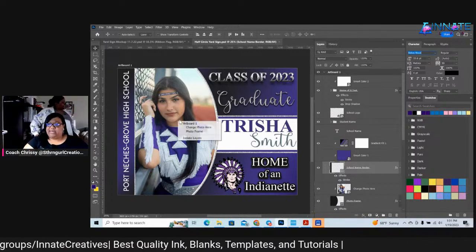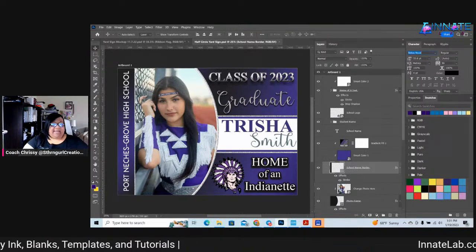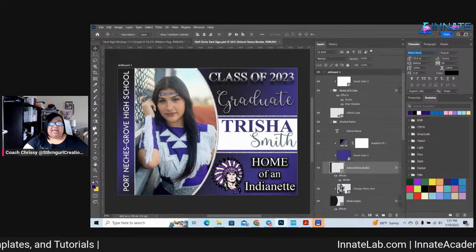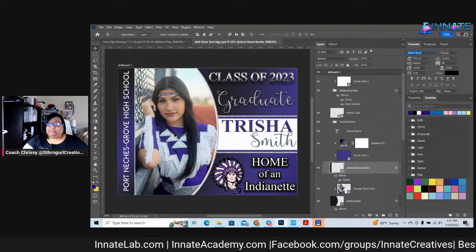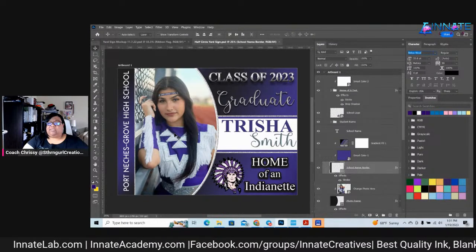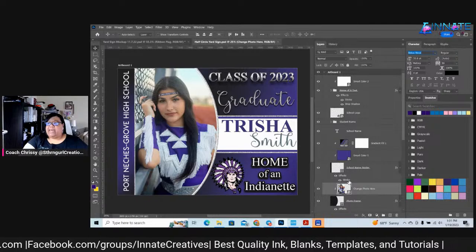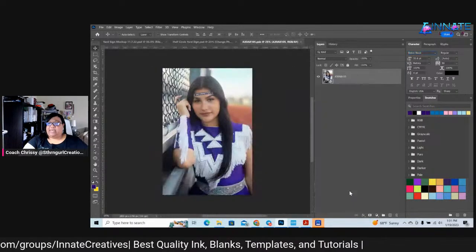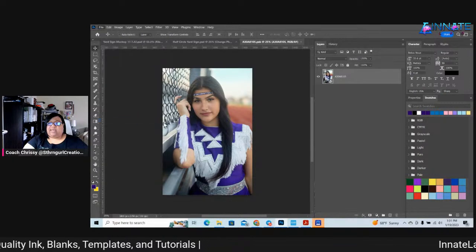So this one is a little different. I'm going to use the guide that I did before, just to change it out so that you can see just how this template works. I have it where you can change the photo here.